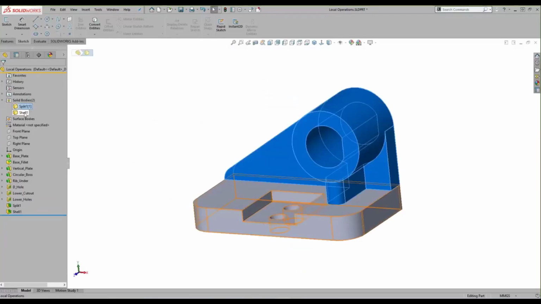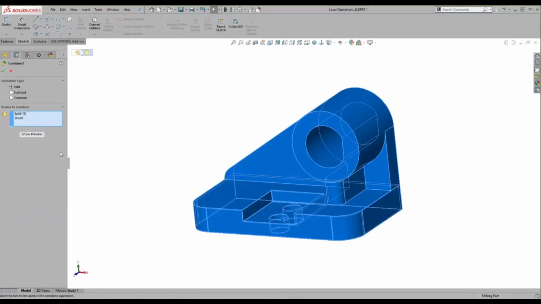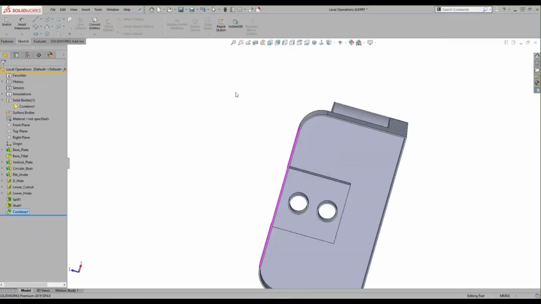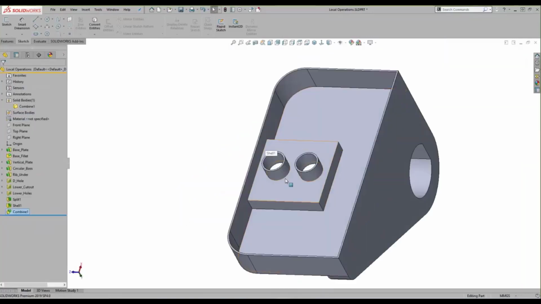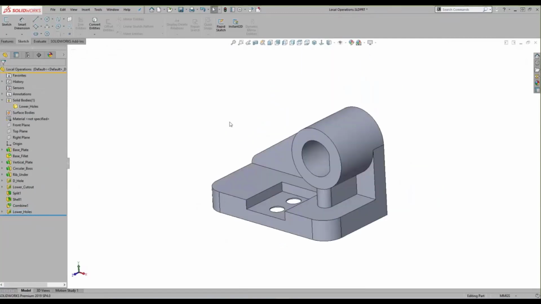To complete it a little bit further, let's select the two features in the tree, right-click and combine. We'll use the add to say OK. And just like from previous versions, yes, those tubes are out of order. So let's get those lower holes. And even though it was a multi-body part, we can simply still drag and drop, leverage that flexibility in our feature manager tree, and get that design change exactly where we need to.